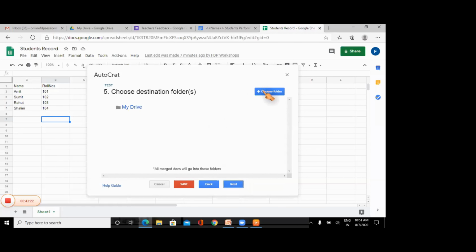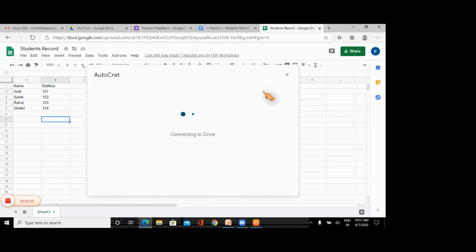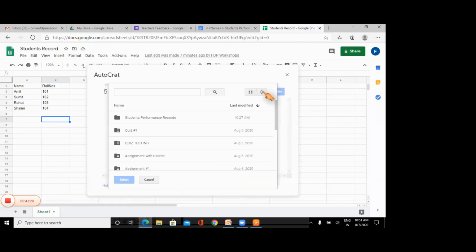Now you have to choose the destination folder where you want these files to be stored. Somebody has asked why the folder is needed. The file AutoCAD is going to create, where is it going to save it? If you don't create a folder, it will create 50 files, or for example here there are just a few students, 4 files. So you can easily recognize, but what about 100 students, what about 50 students?